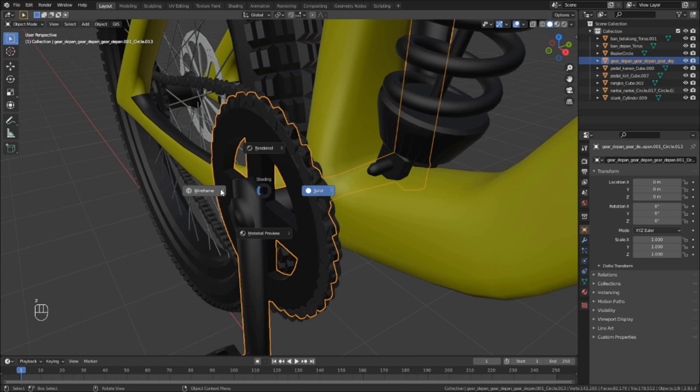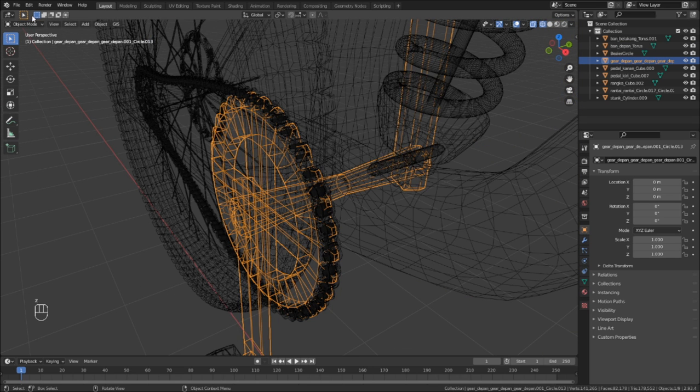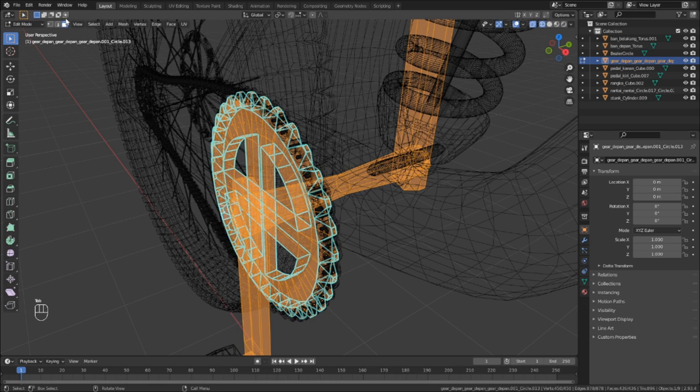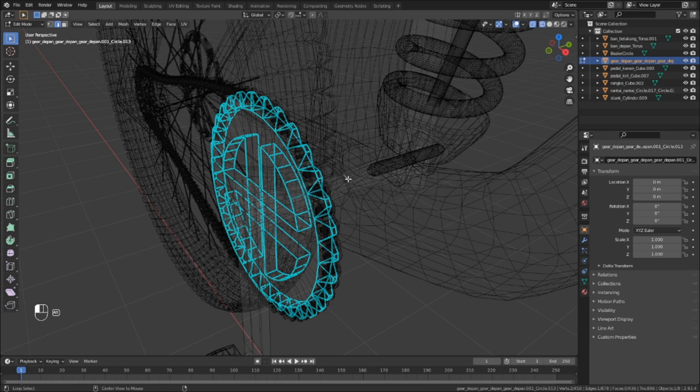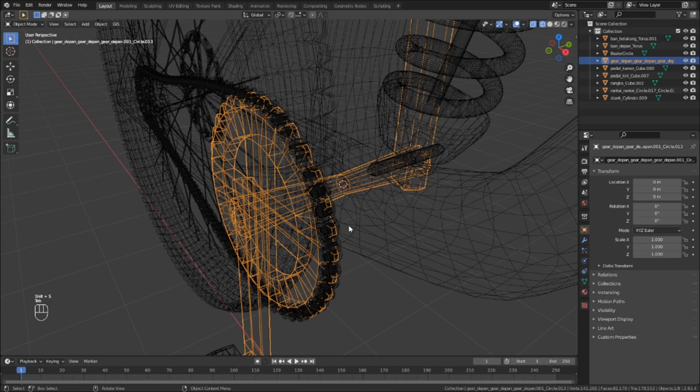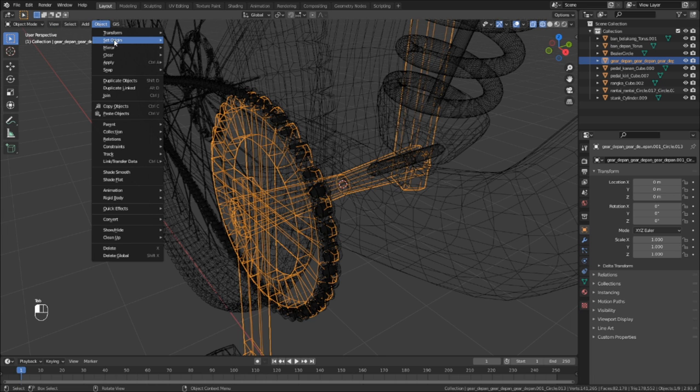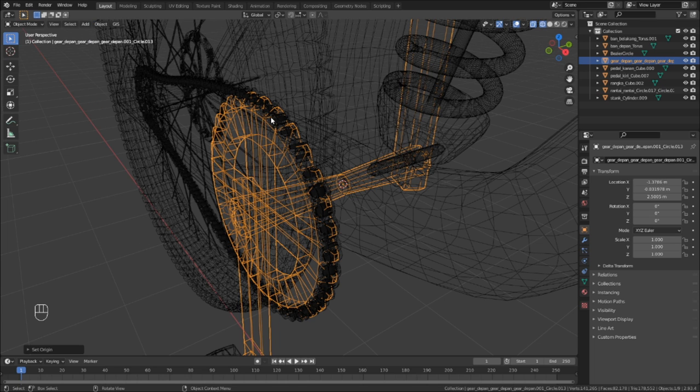Similar to the wheels, we go to edit mode on the pedals and find the center. Due to its design, I use vertex mode to alt right click to loop select these vertices. Shift S, cursor to selected. Object mode, select object, set origin to 3D cursor.